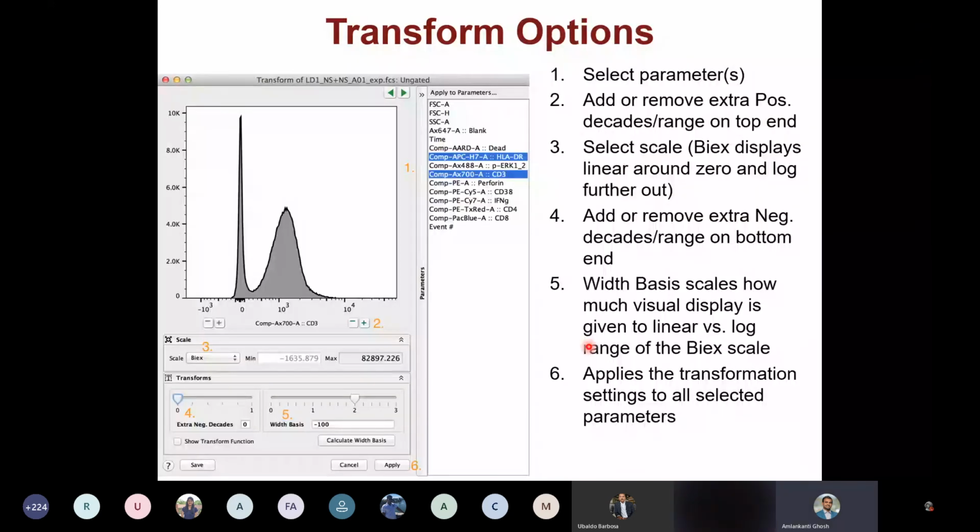So these are the different steps that you follow while you're doing some transformation. We will try to do this during our demonstration today. But once you open the transform window, you see different options like plus and minus on the bi-exponential scale. First of all, let me tell you, this is the scale you see by x.